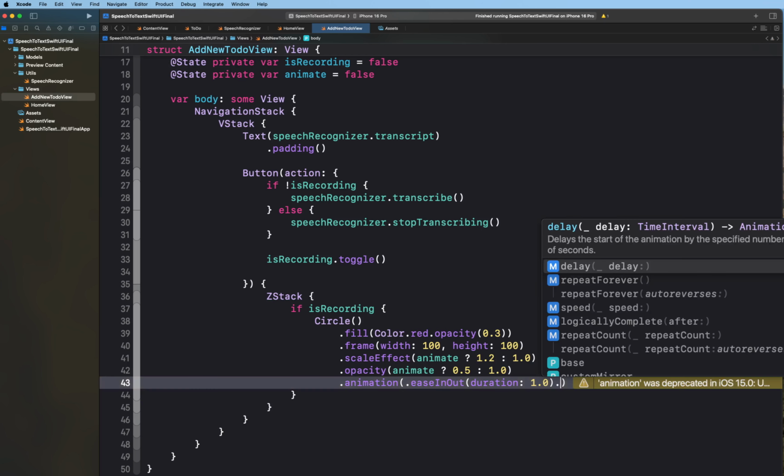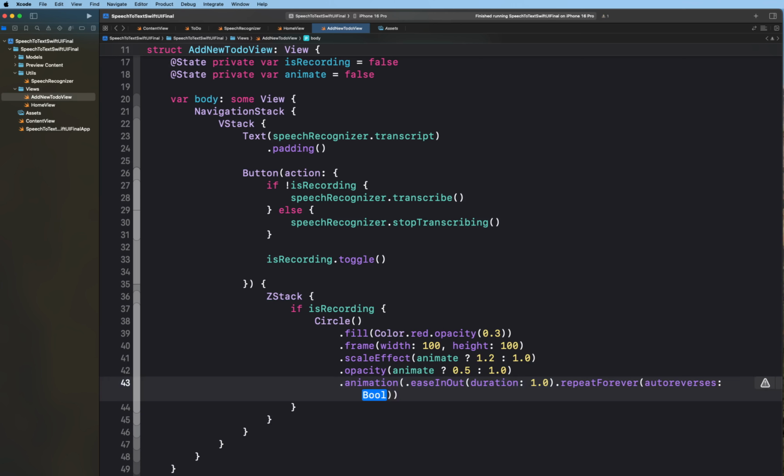We want to repeat it forever with autoreverses to be true. Okay, and the value that we're going to observe while playing this is going to be the animate. Okay, so this is basically when the recording is going on.